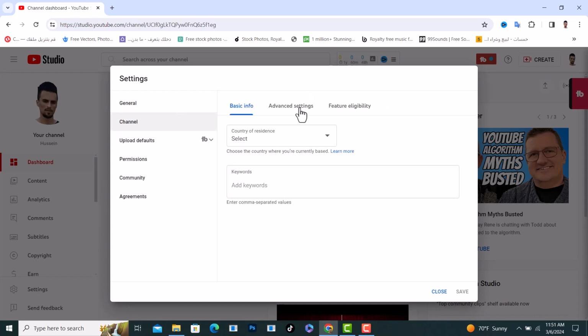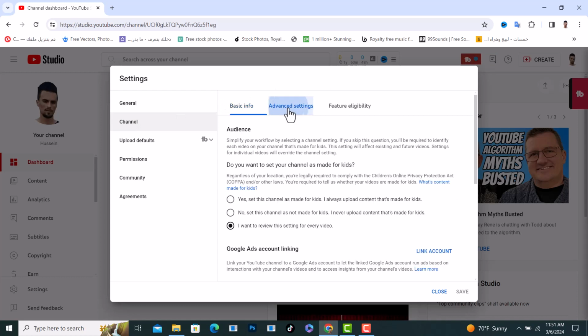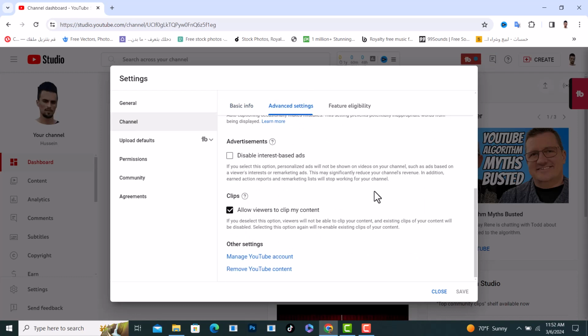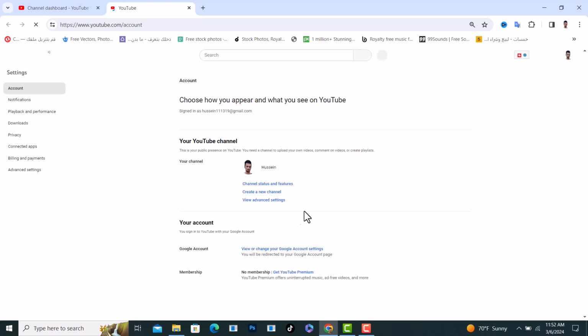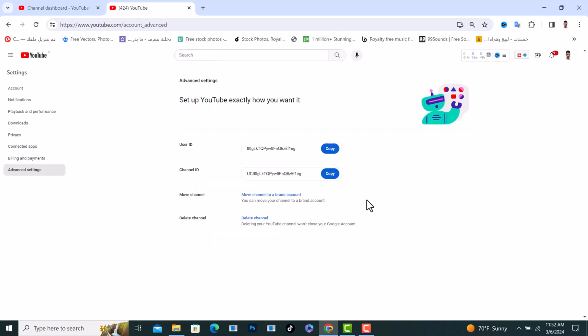And from here tap on advanced settings and scroll down all the way to the end and tap on manage YouTube account, and click on view advanced settings. And from here what you need to do is to click on delete channel, but don't worry because this will not delete your channel. I will show you why.